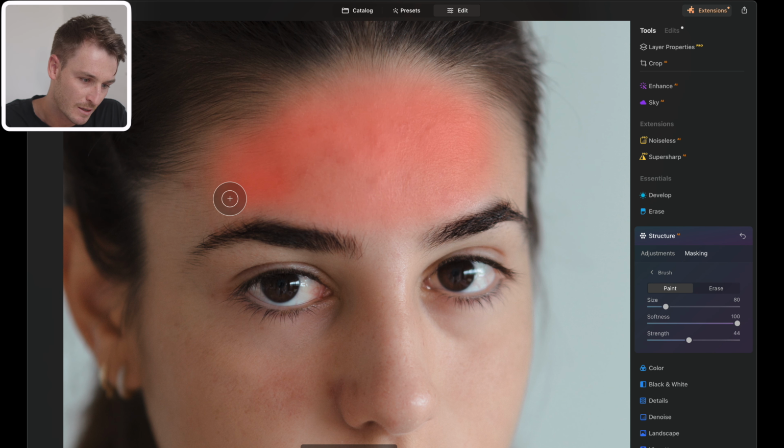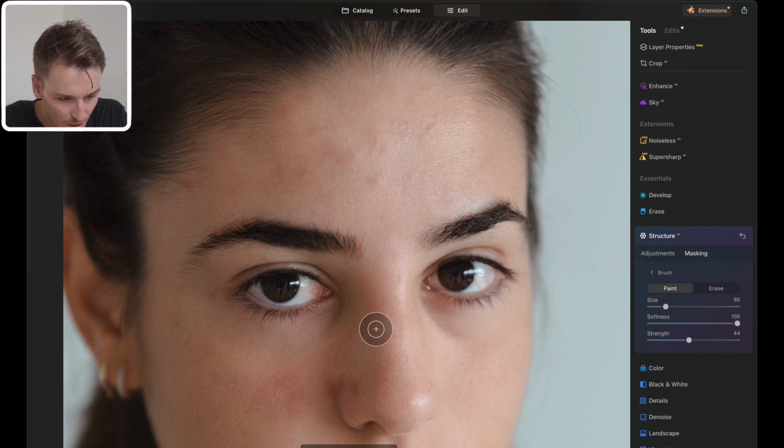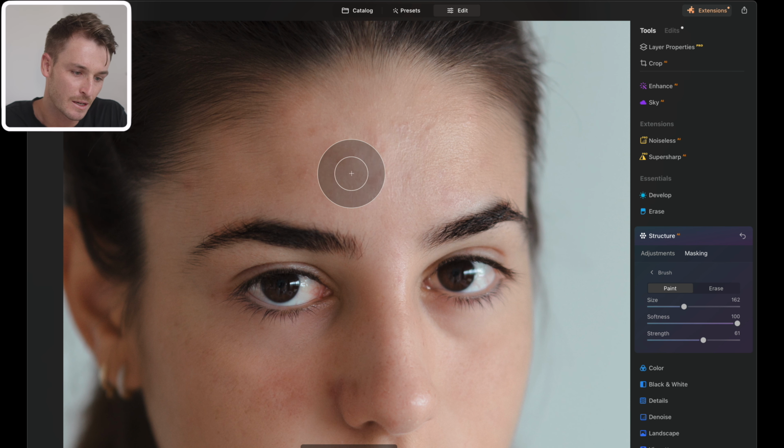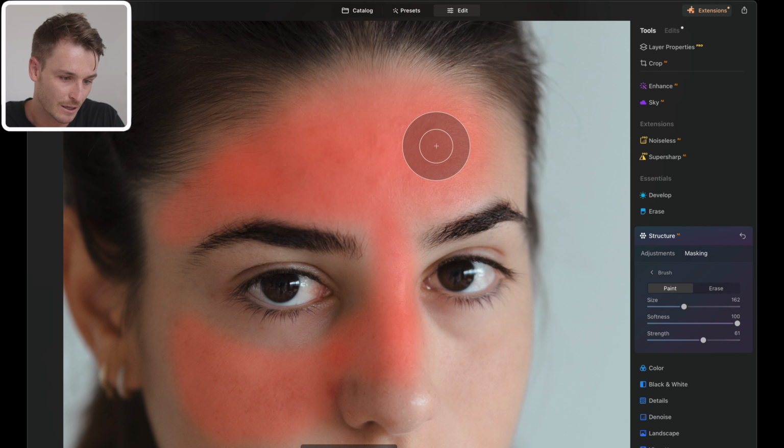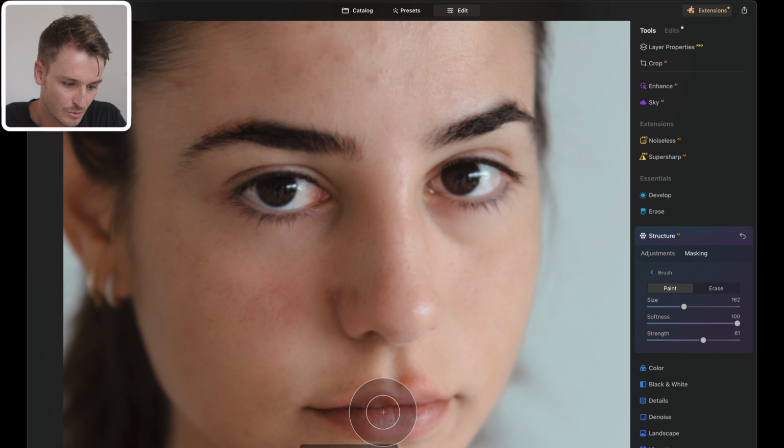We're just going to come around and you know, this doesn't have to be perfect. We're just getting around the eyebrows, trying not to hit the eyebrows or the eyes. And we're just going to brush away any of these little blemishes. And you're probably thinking to yourself, why is the skin red? This is just showing you where the mask is. You can also see that it's quite a light red, and bringing up the strength is going to give you a darker red. Just going to zoom out, zoom in.